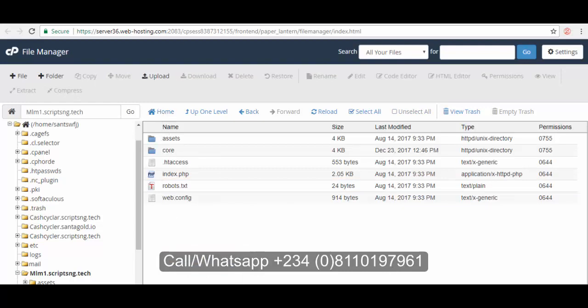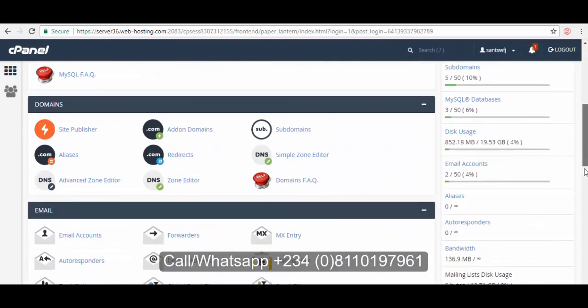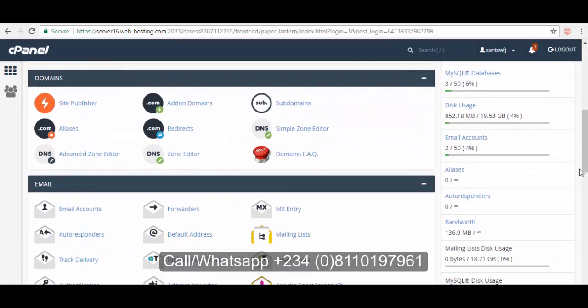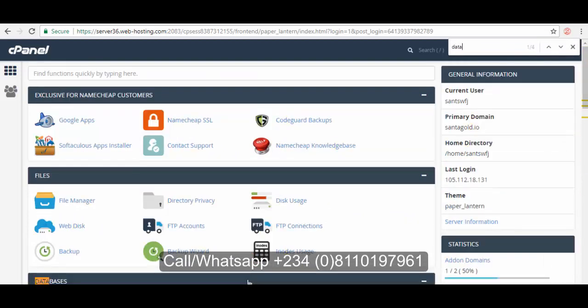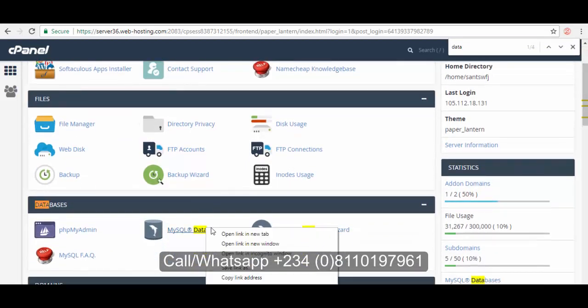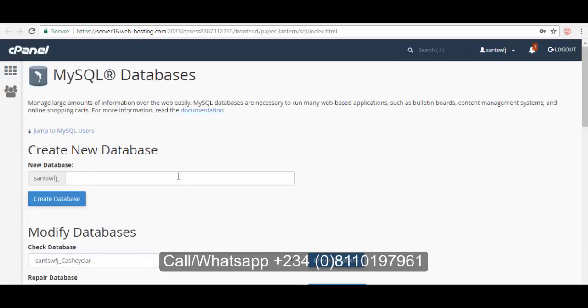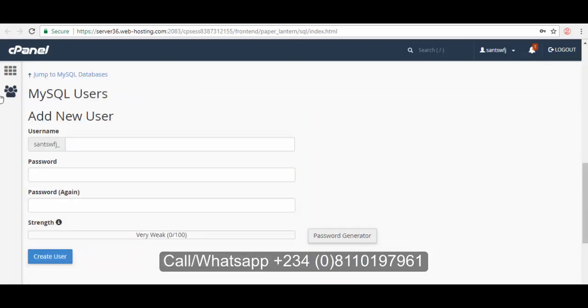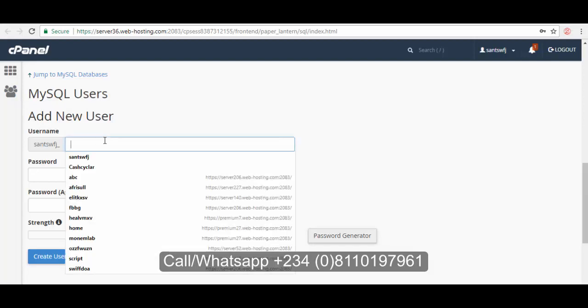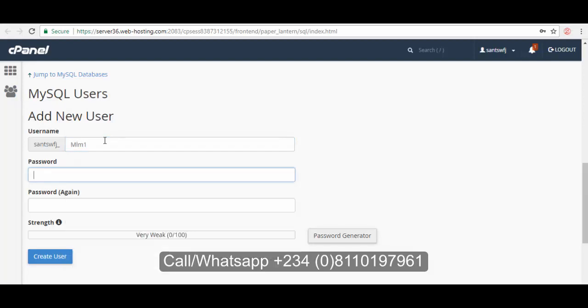The next thing to do is to go back to your cPanel and go to database and create a new database for this installation. As you can see, I'm trying to locate my SQL database. So you create the database and the database user, as I am trying to do. The name of the database I'm creating is MLM1. You click on create database, and after that is done, you create a new user as well, MLM1. Then you give it a password.